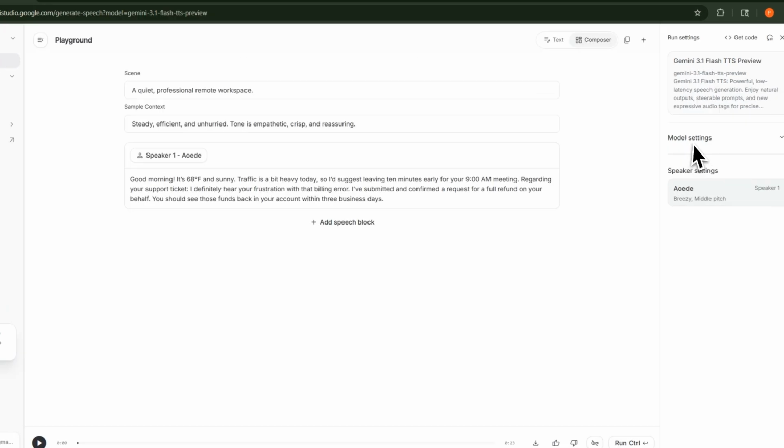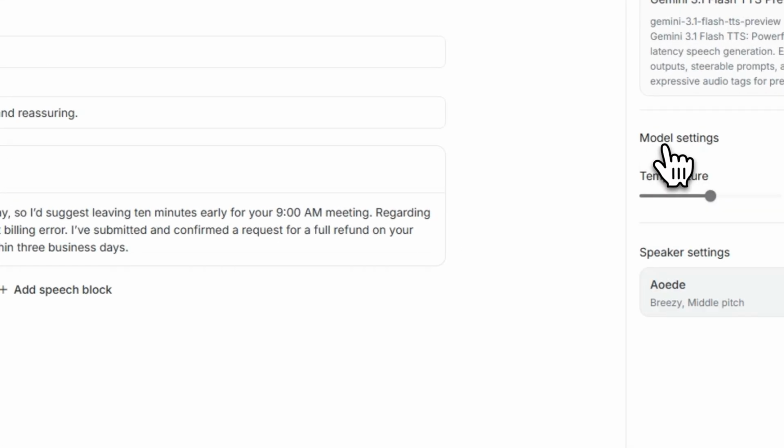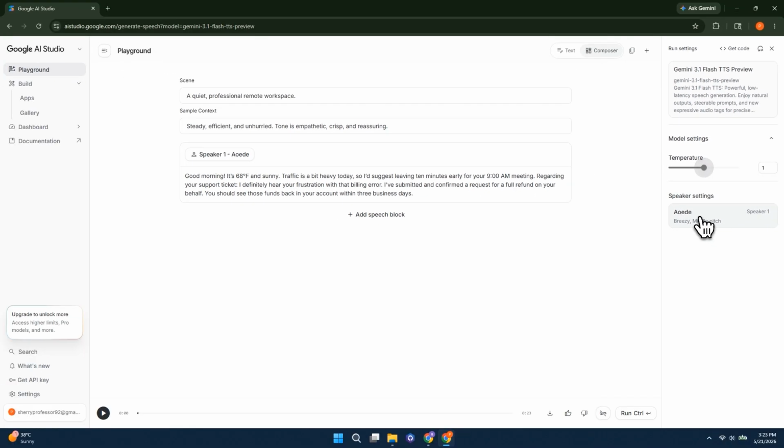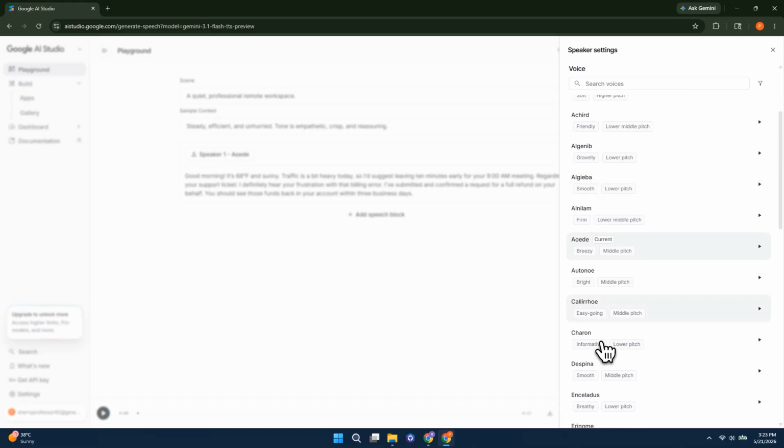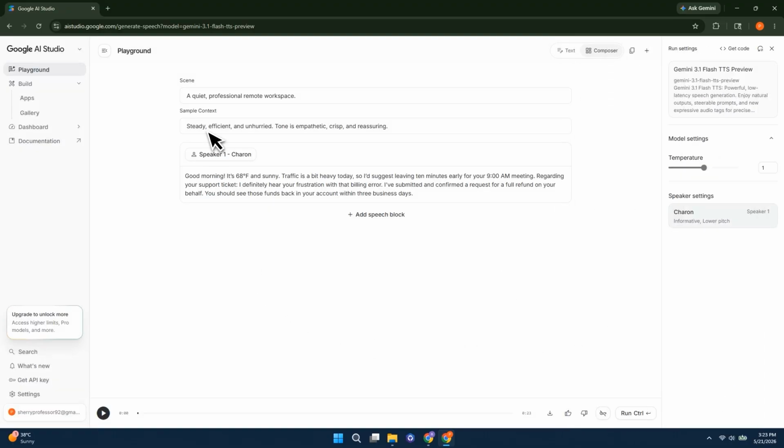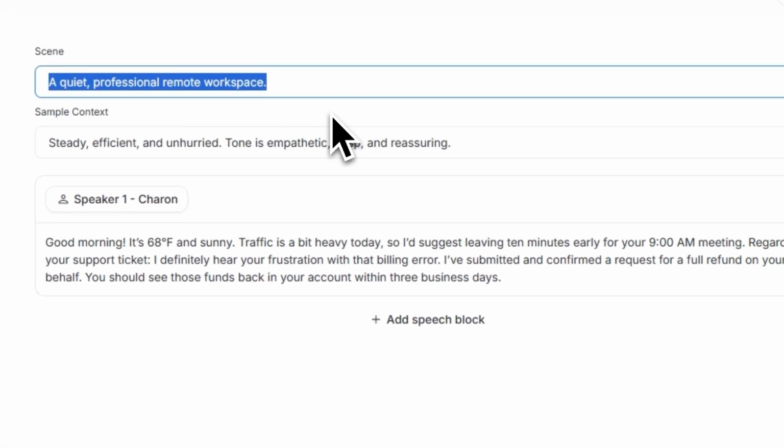Once you're inside, go to the model settings. Here you can adjust the tone of your model. Next, click on the speaker settings drop-down menu and choose the voice you want to use. You can select whichever voice fits your needs. Above that, you'll also see a scene section, but you can remove it, it doesn't really matter.